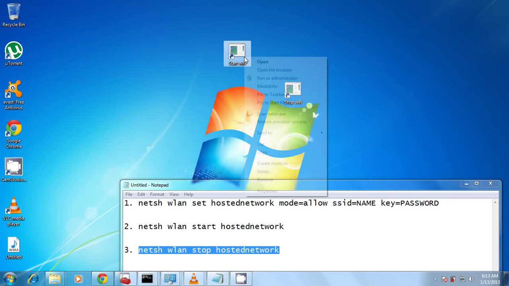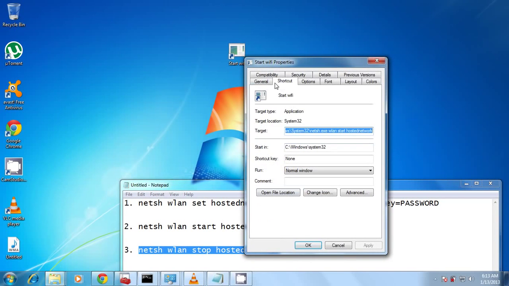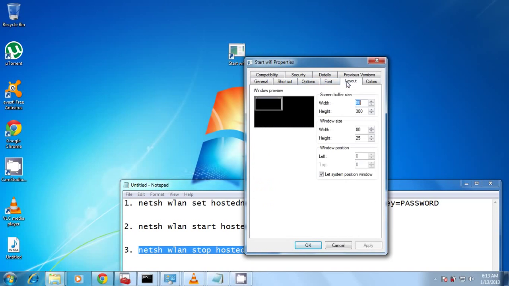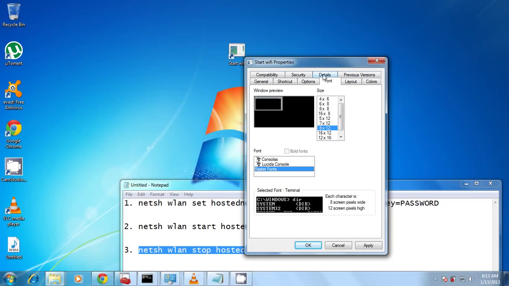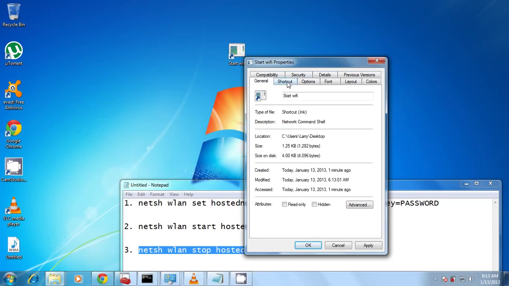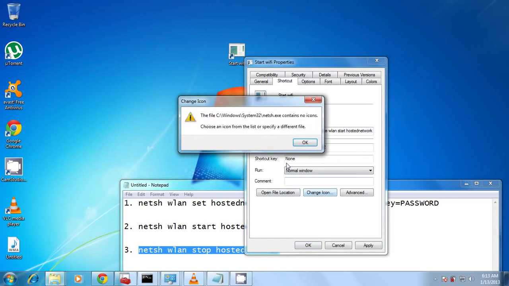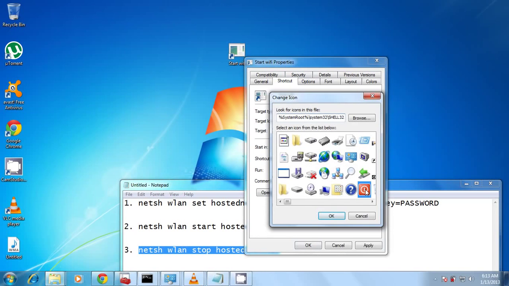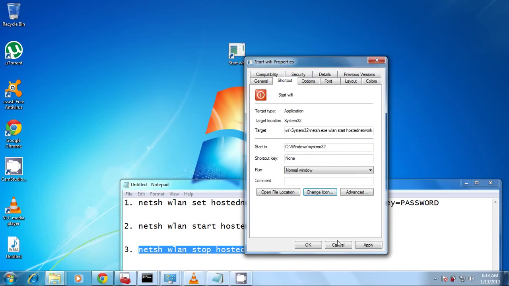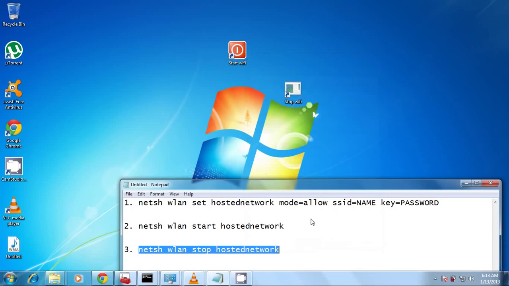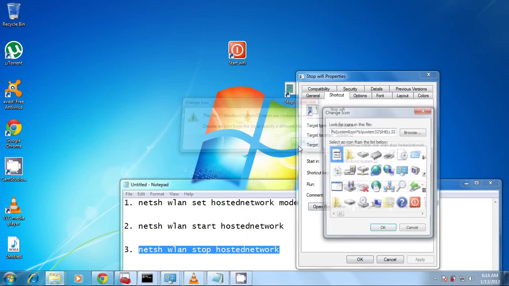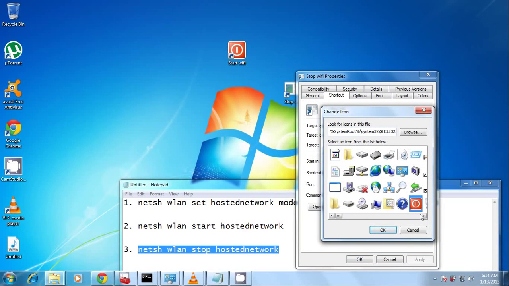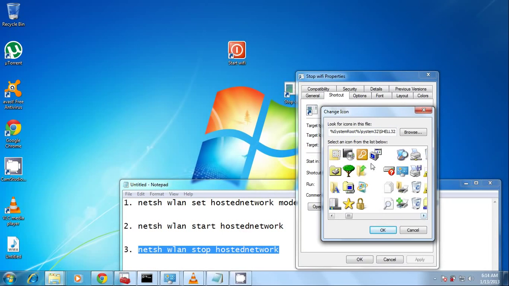You can make these shortcuts really cool by changing the icons to any icon you like. Here it is, change icon. I'm going to choose this icon here. This usually means power, so apply. Then you can change it to any cool icon you want. For the stop one, let me just leave it like that. So apply.